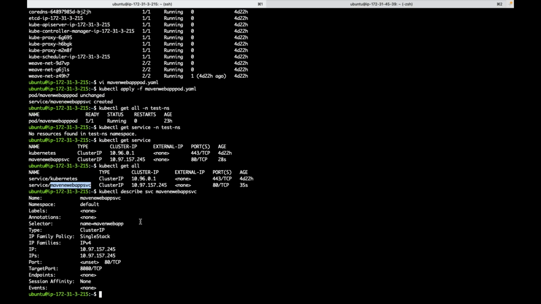Now, I created a service, but if anyone accesses this service using this IP or using this name, do you think it will work? I can use this IP also. Let me show you. I'm using the service IP now. The service is created on port 80. Do I need to mention any port? Not required. Now I use my application context.